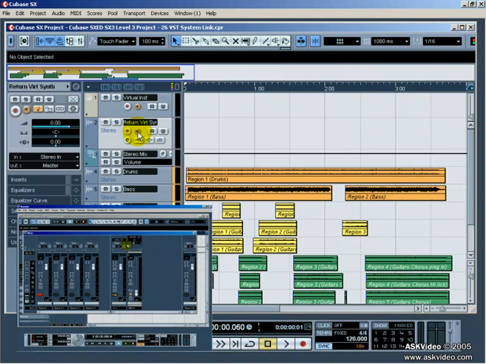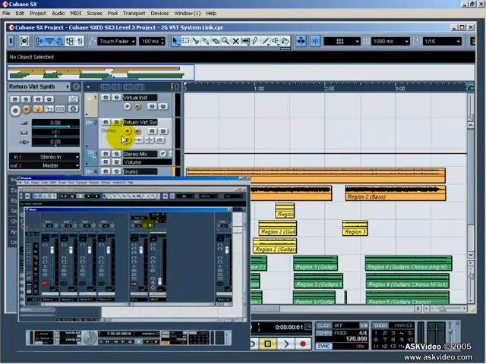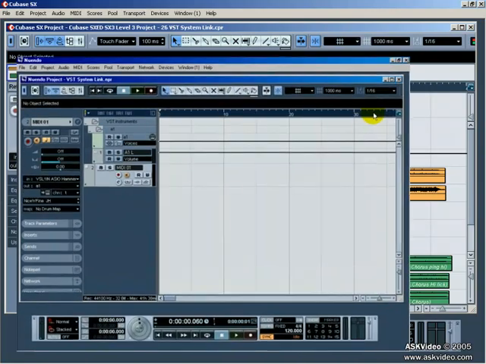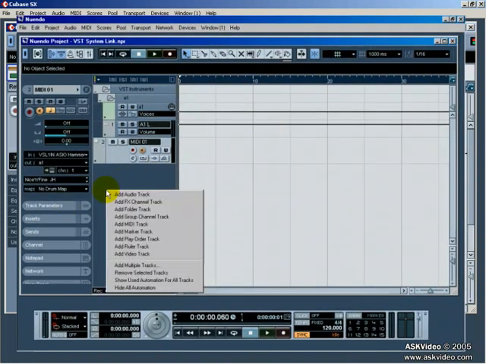What I'm going to do is play the keyboard in the Cubase machine. It's going over to Nuendo, coming back over to Cubase. Watch this. That's amazing. Now we need to do one more thing. Let's go back to Nuendo, close down this mixer, and add an audio channel.